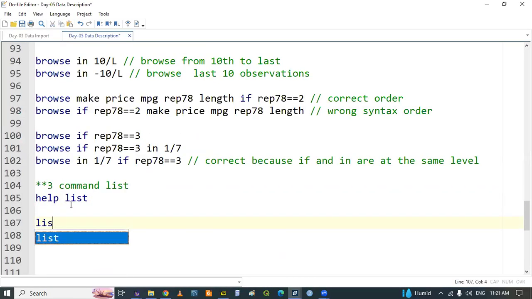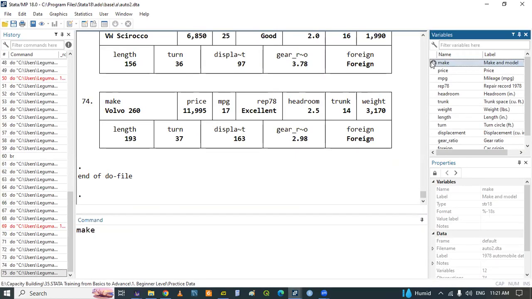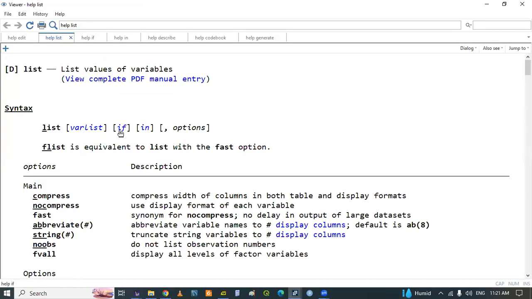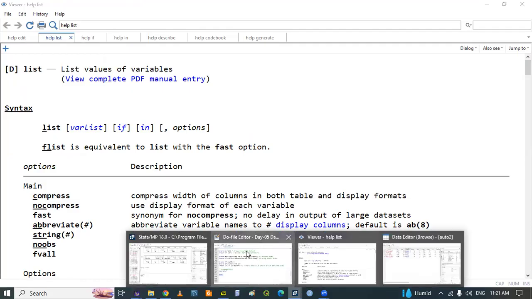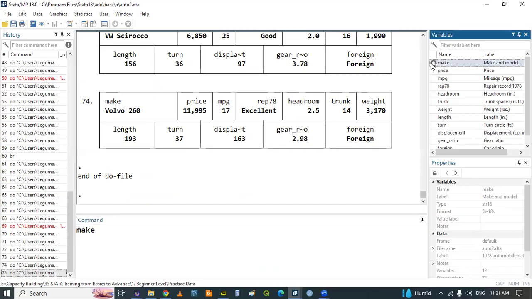Like if I just write a list, you see your results window, it will be a little bit of a mess because of the resolution. So to enjoy this, pick list with several variables, because of how it is written: list, varlist, if, in, then options. I'll just use varlist and maybe only if. Maybe I want to see the values of make, price, and maybe length.